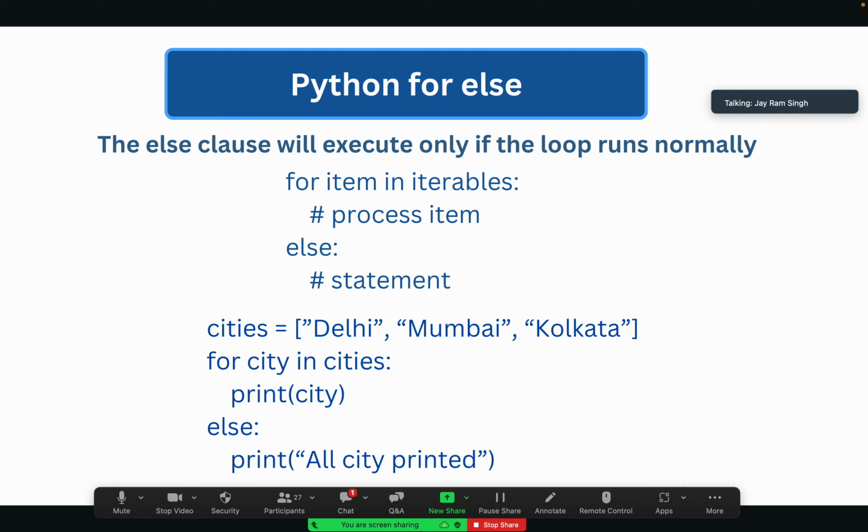Anybody? So it will print out all 3 cities and then also print the else statement. Great. So I think we are clear about this one. Any confusion? Where is the input to this? We have an array cities, and for city in cities print city, it should print all the cities inside that, right? What is the else part of that?